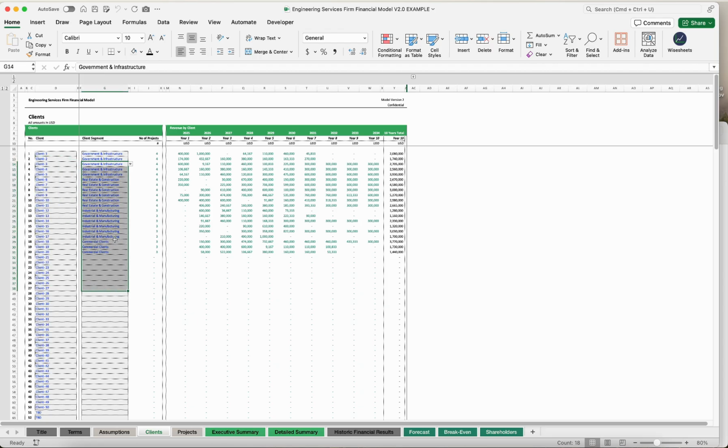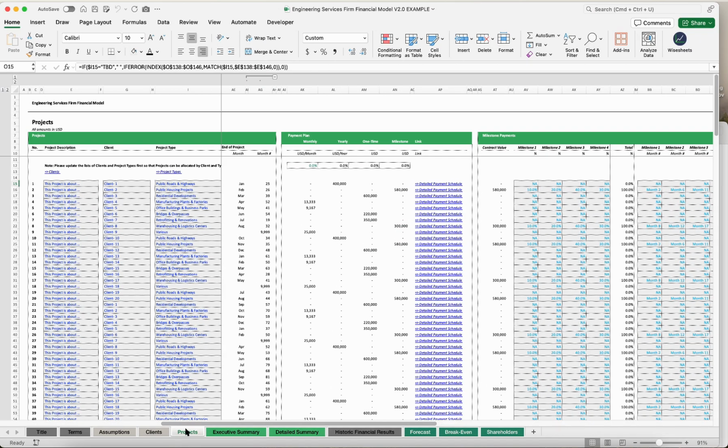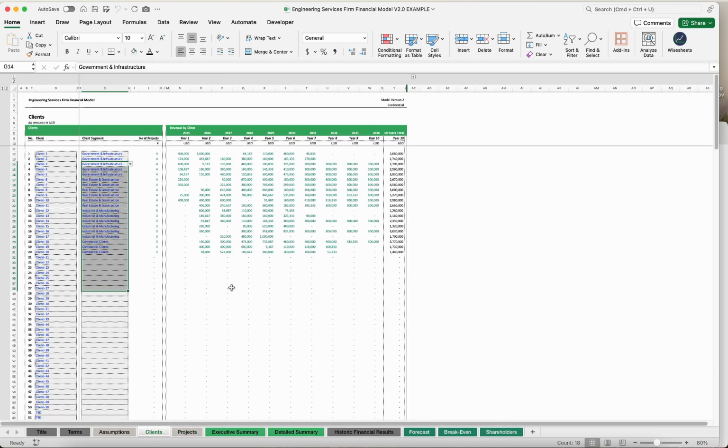But then the real essence and the whole magic actually will happen in this model on the project sheet. So we have here a list of projects. We can allocate, or we'll have to allocate, which project is for which client. This then will allow us to aggregate every project and assign it to a client on the client's overview list.